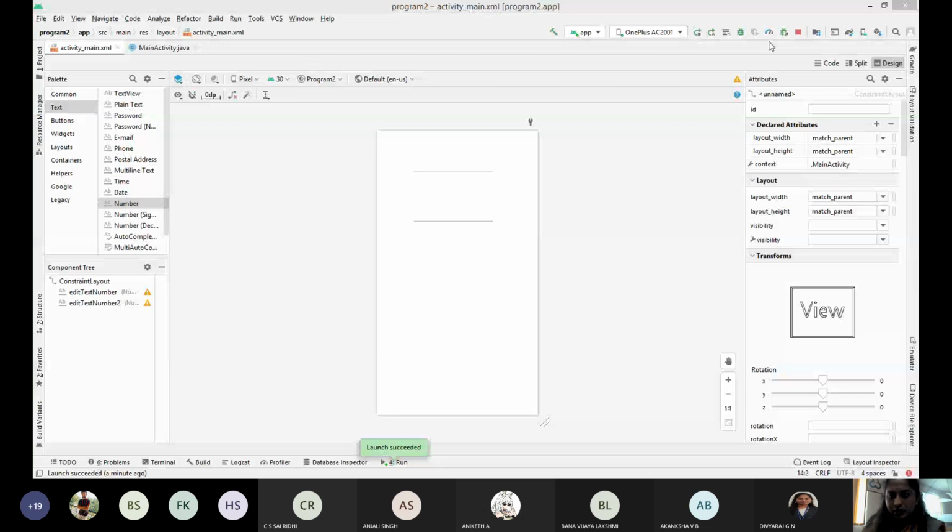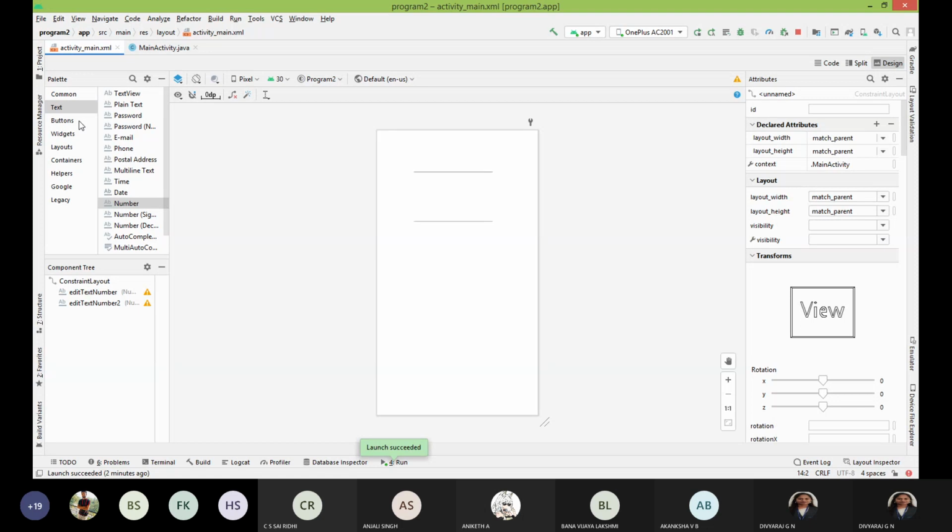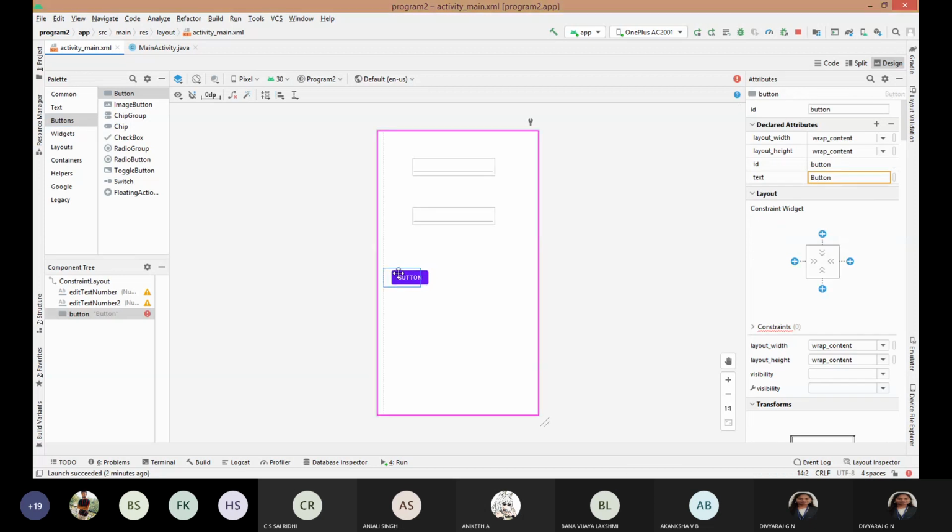Now, two edit texts are displayed. Now my next step is, what I want next, I want buttons. So go to buttons, drag and drop. See here, in the same way. Whatever buttons you drag and drop, how many buttons you want, we require 4 buttons for this.